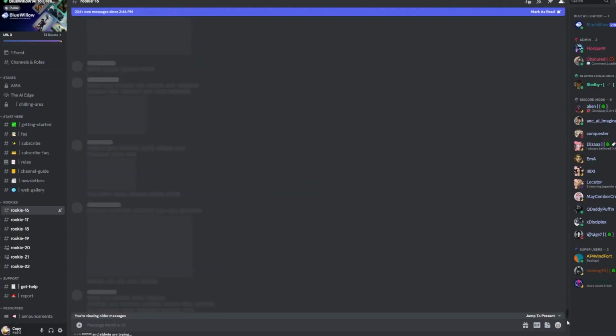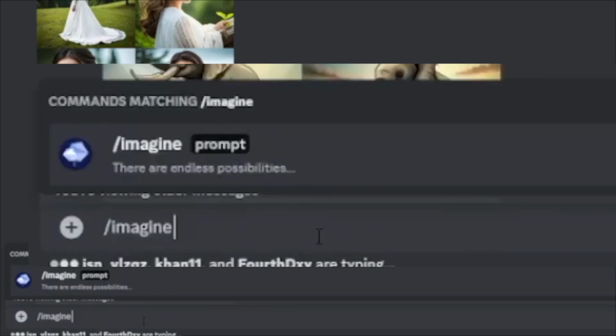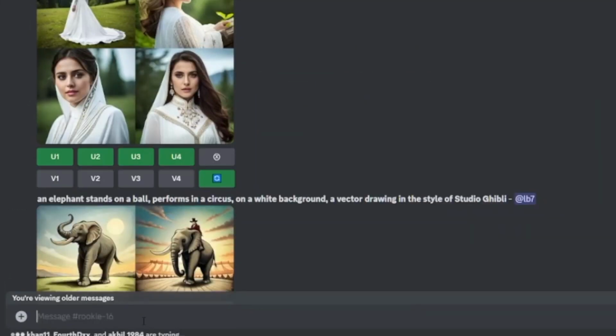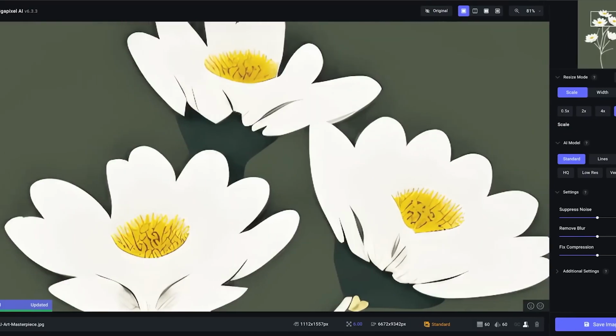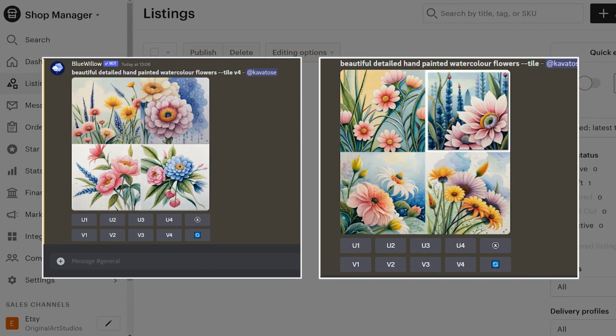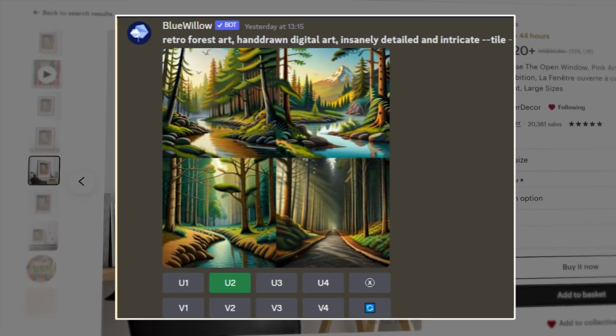To achieve this, open Blue Willow once more and provide the AI with more information about the specific kind of pattern you desire. For the interest of saving time, I have gone ahead and generated watercolor flowers that closely resemble those available for purchase on Etsy to show you. It can also create an old-fashioned drawing of a forest.